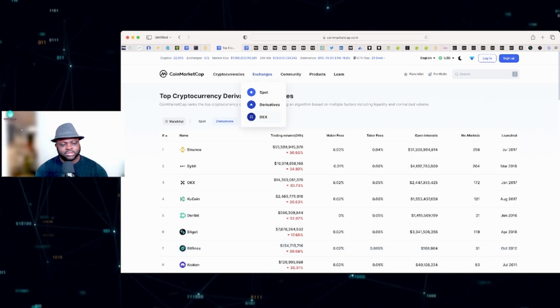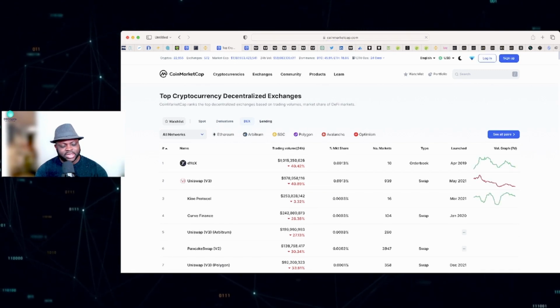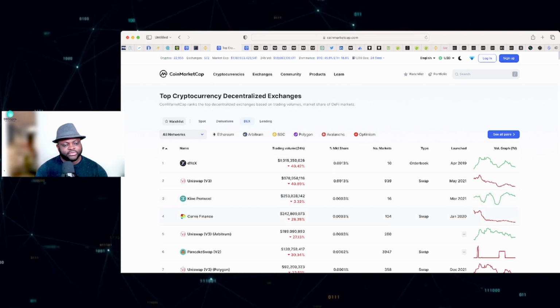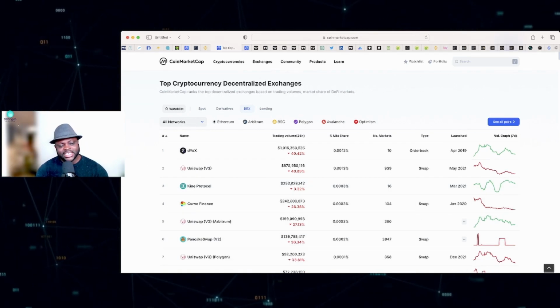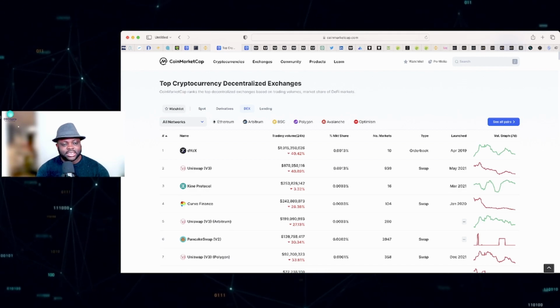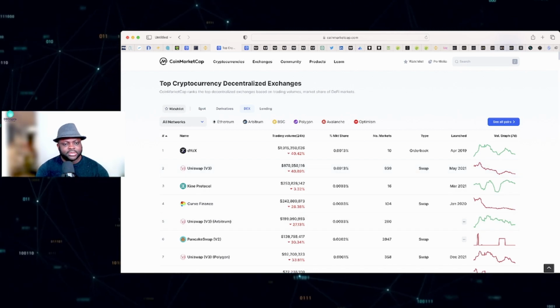Then if say you want to trade on DEX platform, you can click on that. It will show you different DEX out there. You can see DDEX, Uniswap, Kin Protocol, Curve Finance, Uniswap, PancakeSwap. DEX means decentralized exchange. So if say you want to trade on decentralized exchange, then you can go to these different platforms that you see here and go to the different products.